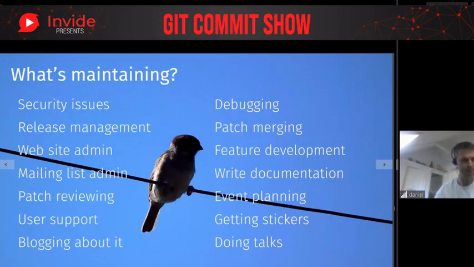But maintaining and developing a project like this is much more than just writing code and doing commits. There's also having to deal with security issues, handling release management, updating the website, taking care of the mailing list, reviewing other people's code, commenting and helping others, and trying to mentor them in how to do things the way we want them done. Follow the code style, follow the commit message style.